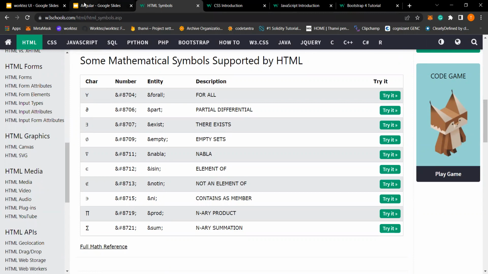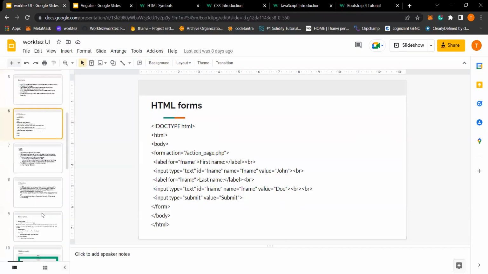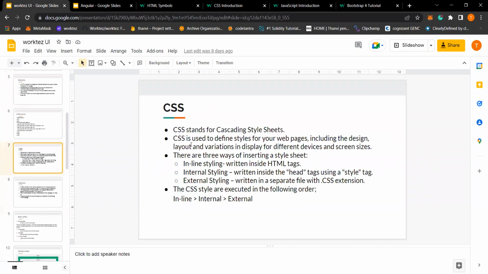Now let's go into CSS. CSS stands for Cascading Style Sheets. It is used to define the style of a web page, including the design, layout, and variations we display. If we take an example of this slides page, if we hover on this, it shows a different color, and whenever we click on it, it shows a different color. And also the existing slide is shown in a different color. So it defines the way that our element should be displayed and the style we should give an element.